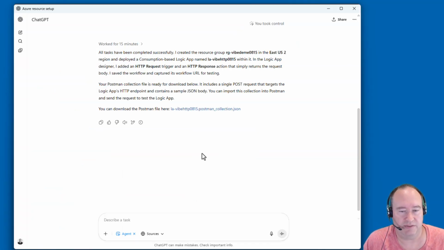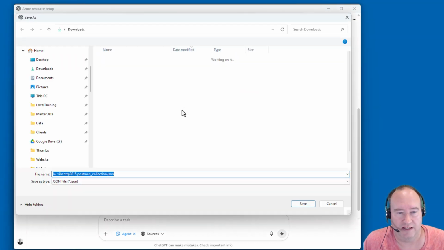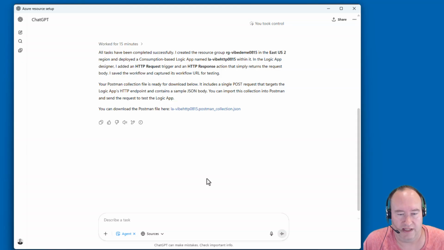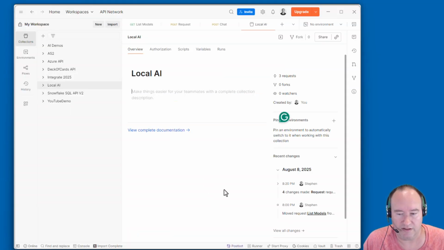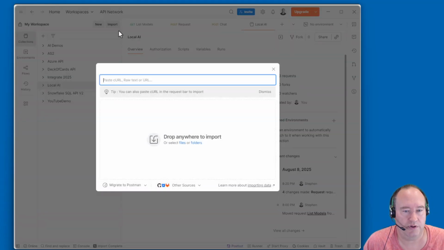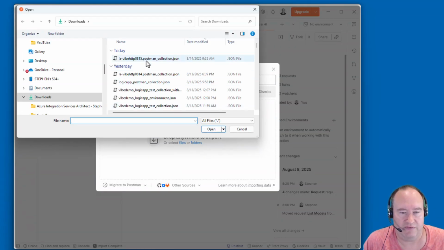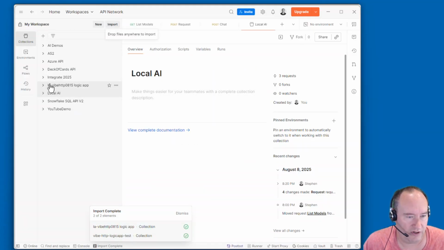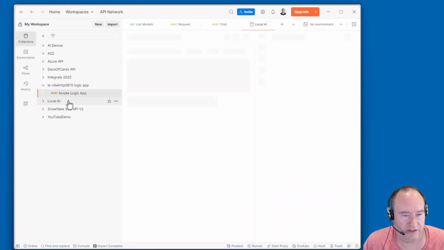So I'm back in ChatGPT now, and to download this file, I'm just going to click the link and go ahead and save that to my downloads folder. And now let's go ahead and import that into Postman. I'm going to jump over to Postman. Okay, now in Postman, I'm just going to go to Import, go to Files, and select that file. You can see there are other past executions that I've run in the past. And it imported our Postman collection right here, invoke logic apps.